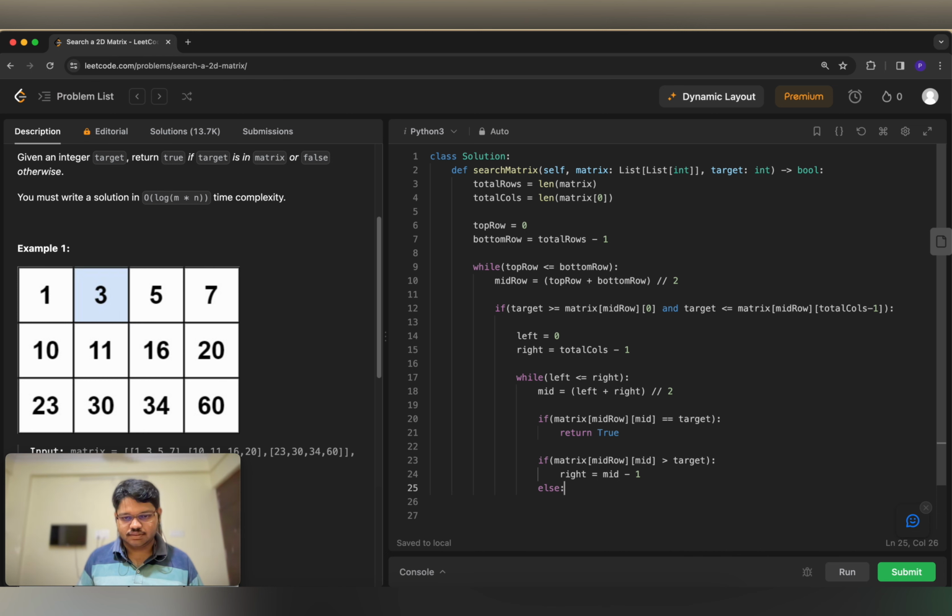Otherwise, we know that our mid is less than the target. If our mid is less than the target, the elements which are present at mid minus 1, mid minus 2 will also be less than the target. So there is no point in searching those ranges. So we will bring the left boundary to mid plus 1.